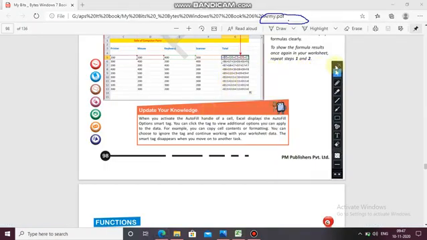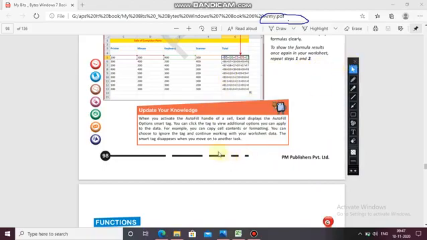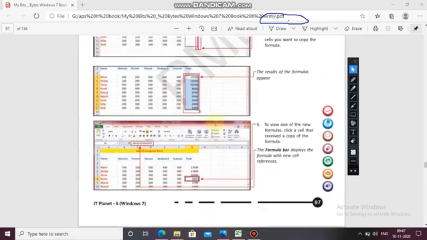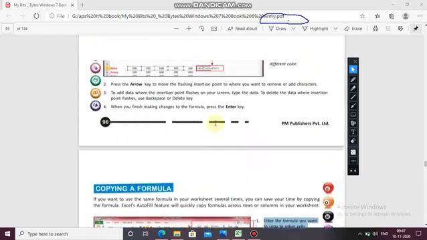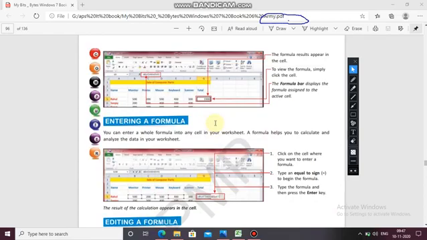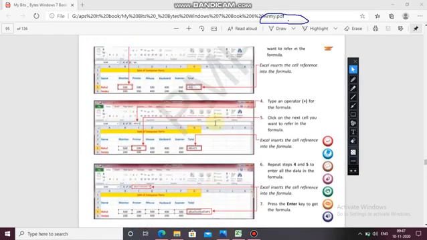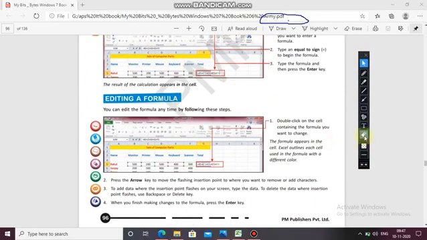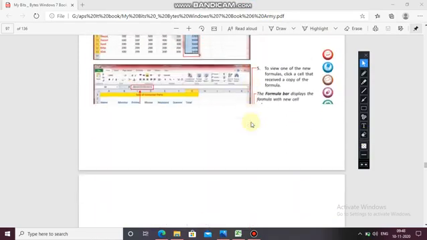So this is all about formulas which you will use: creating a formula, editing the formula, displaying the formula, copying formula by the auto fill feature in Excel. So these are all about formulas. Now we are coming to our next topic, that is function. Okay. So let's see.